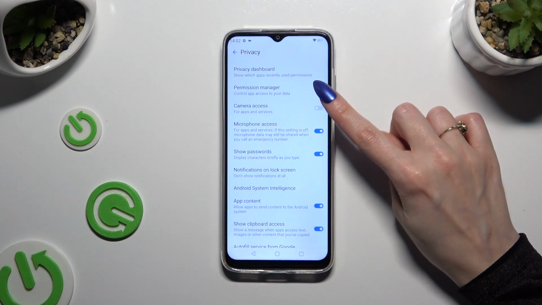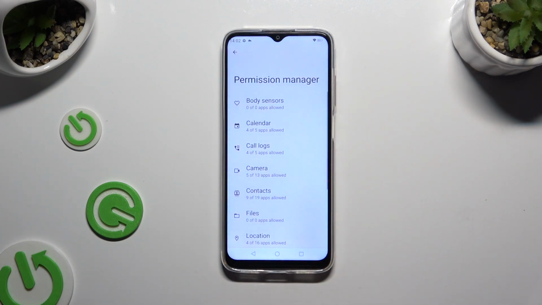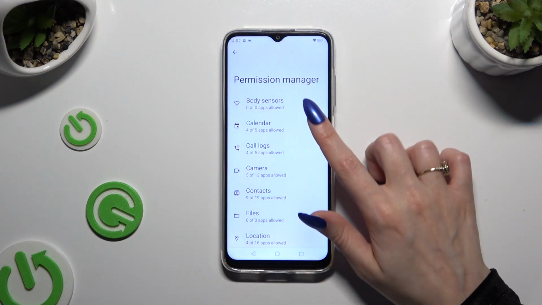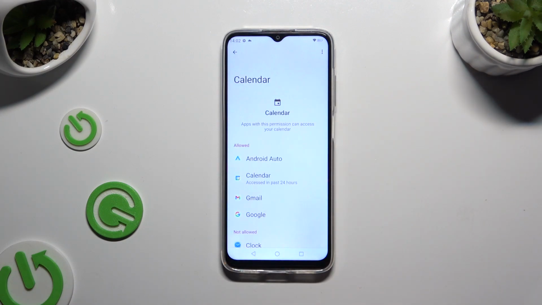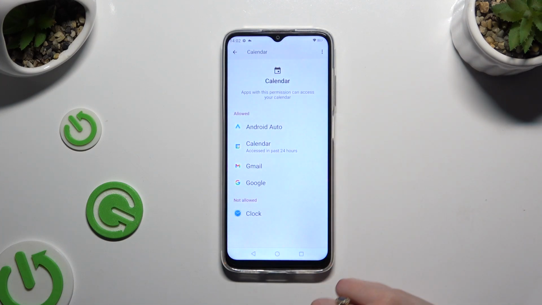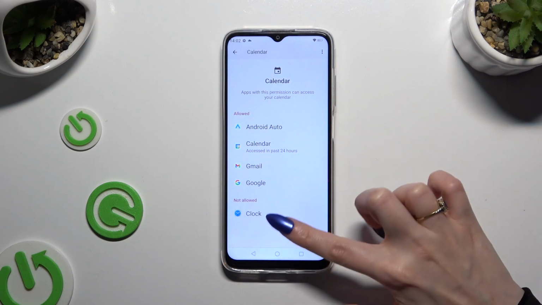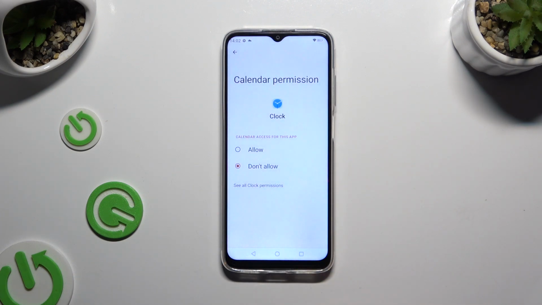Then select Permission Manager and click on one of your device's features that you wish to manage. Then select one of your apps under one of those options, allowed or not allowed. Lastly, click on the best option for you to apply it and go back.